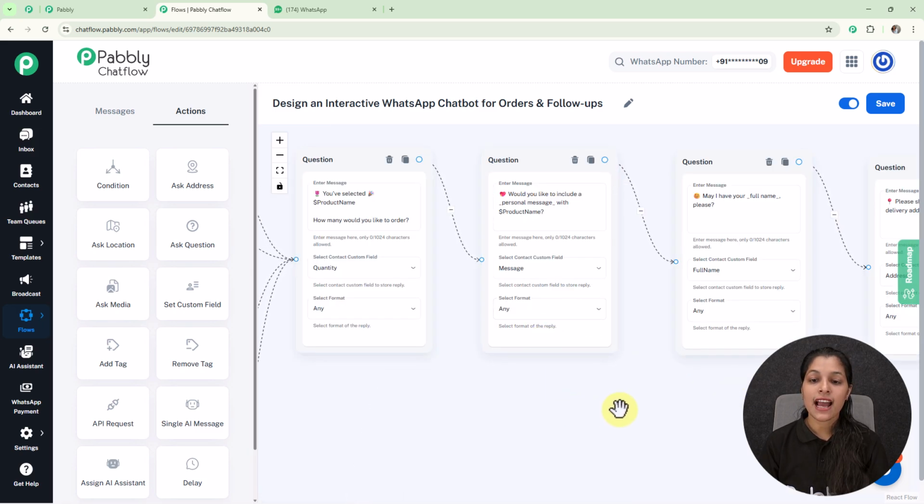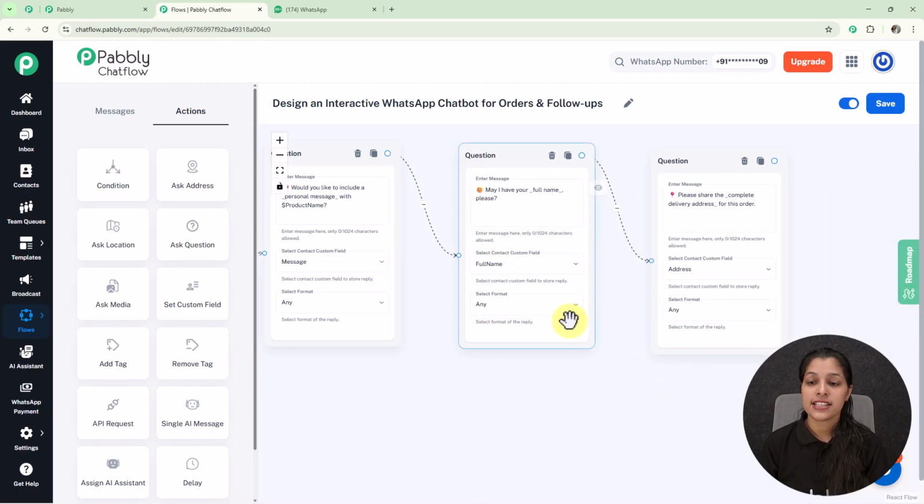So here you can see I have entered some more questions asking for the personal message which my user wants to add with the gift or the flower. And here I have entered another question asking for the full name and the complete delivery address. Now if my user provides me the answer of all these questions, I'm going to provide them a message asking for confirming the order. So for that I'm going to use a text button node.